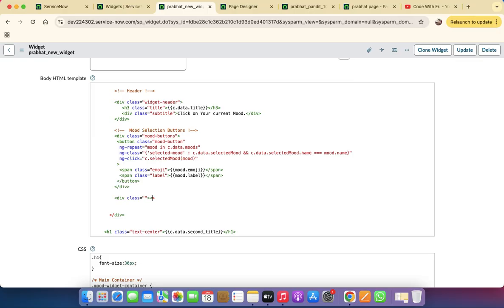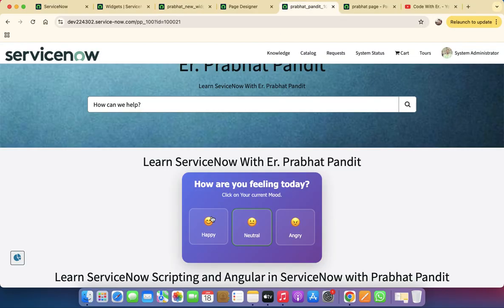Let's just close this div, and now I'll give it a class, selected display, and I'll give the condition as well. I'll use ng-if and check the condition using ng-if. So guys, we will show this panel once the user clicks on any button.